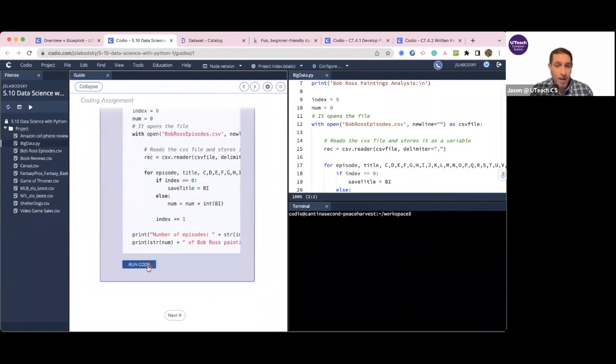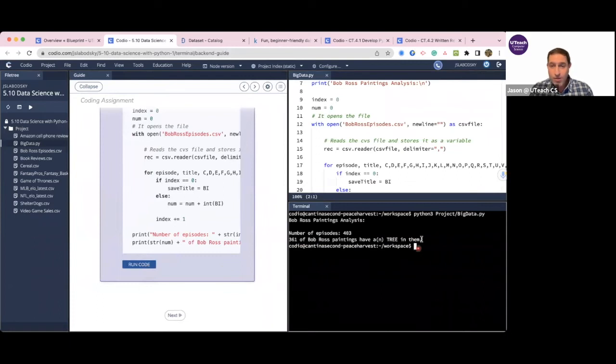So if I run my code, you will see in the end that it says there were 403 Bob Ross episodes. Man, he had a good run, huh? 403. 361 of those paintings had a happy little tree in them. So this is a good project to use.